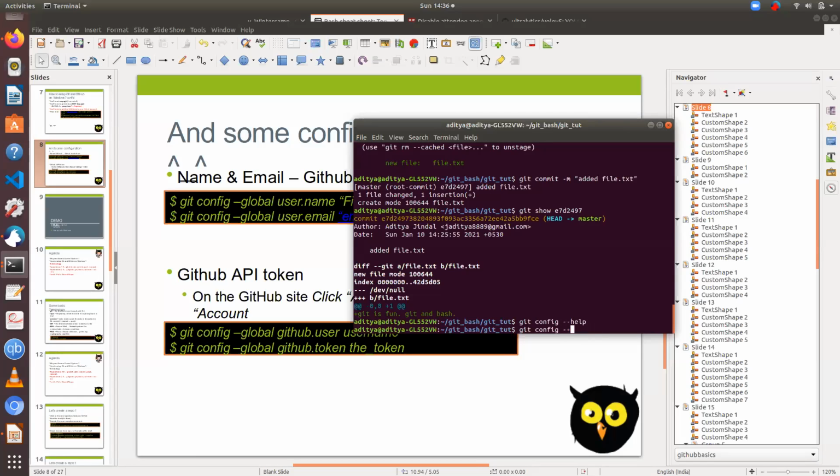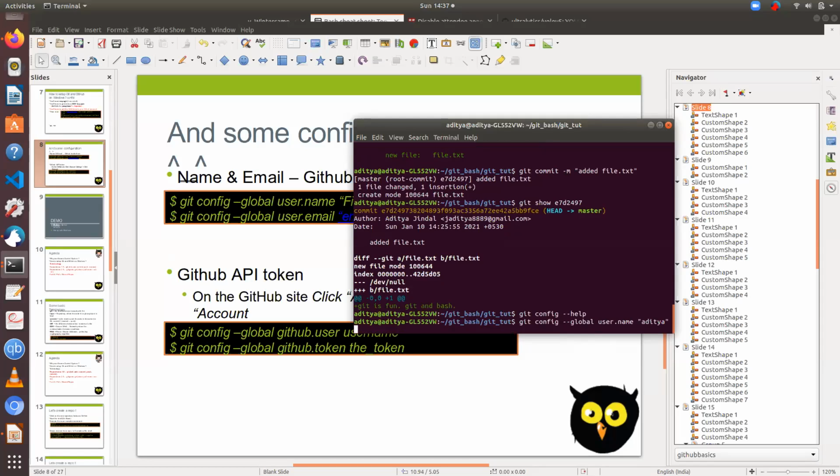Let's just configure it. I'll do it global because I'm on my laptop. So you have to give it a global flag, and then you have to write user.name and add your name. After you press enter, Git will save this information that the user who is using Git on this system, his name is this. And similarly, you have to do it for email.